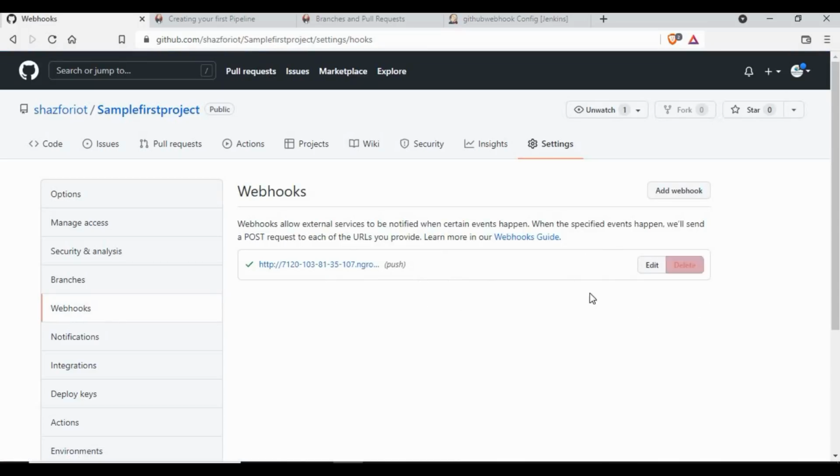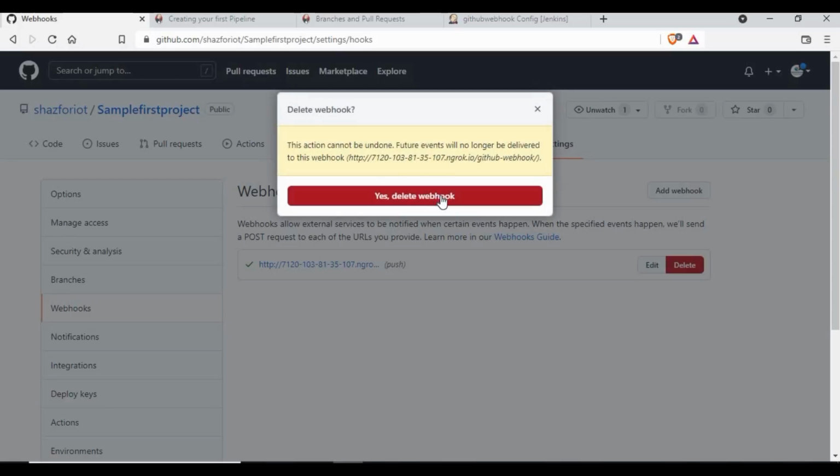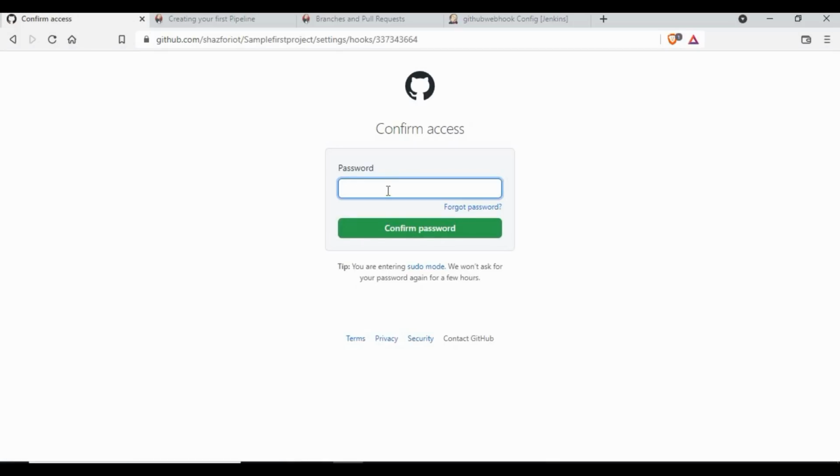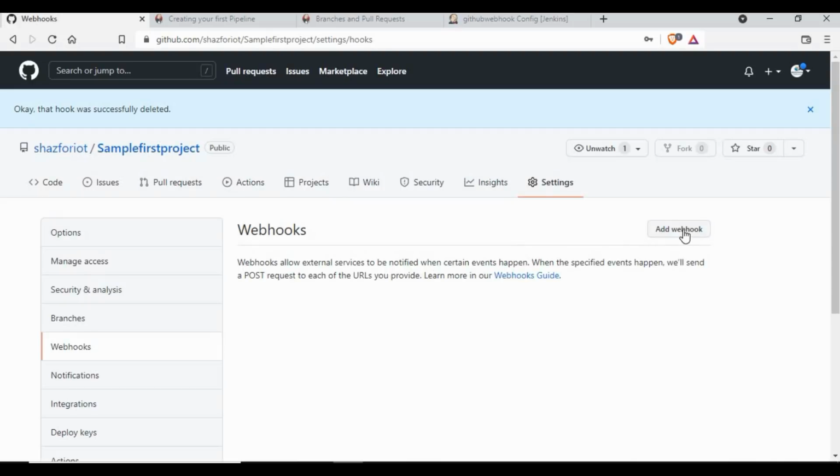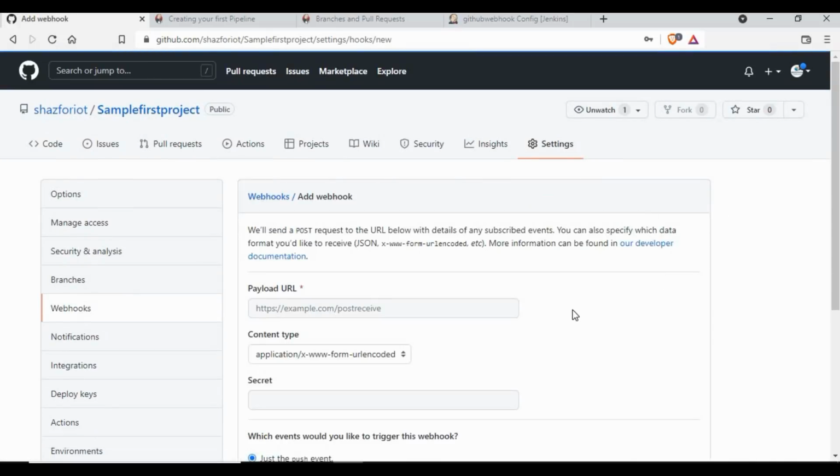So I have already one created. I will delete this and I will create a new one. So I will create a new webhook. I will click on add webhook, and this URL should be given, and the URL format should be like this. So the URL format should be your Jenkins URL and then your webhook.